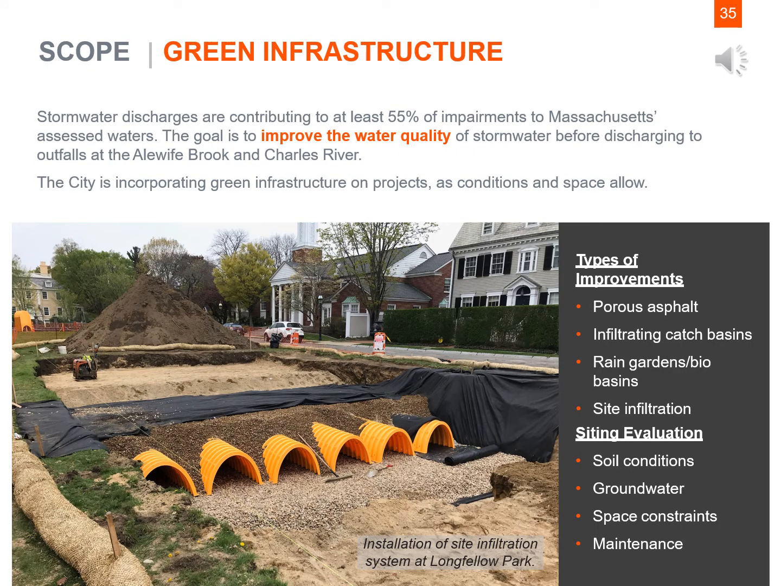Green infrastructure, or GI, is a part of our effort to improve the quality of stormwater before it is discharged from the local drain pipes to the Charles River or Alewife Brook. GI refers to a variety of techniques which use natural processes such as selected plants and soils to promote infiltration of stormwater into the ground, or to remove pollutants such as phosphorus from stormwater. The city has successfully implemented GI in a variety of roadway projects ranging from major corridors to residential side streets. We are committed to incorporating these types of environmental improvements into smaller projects as conditions and space allow.